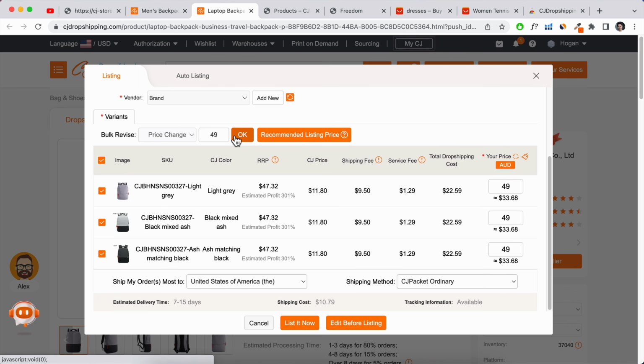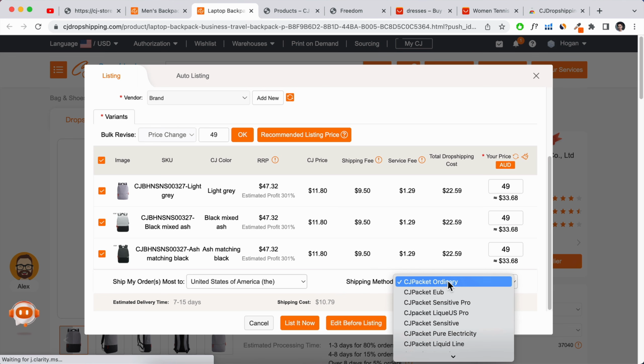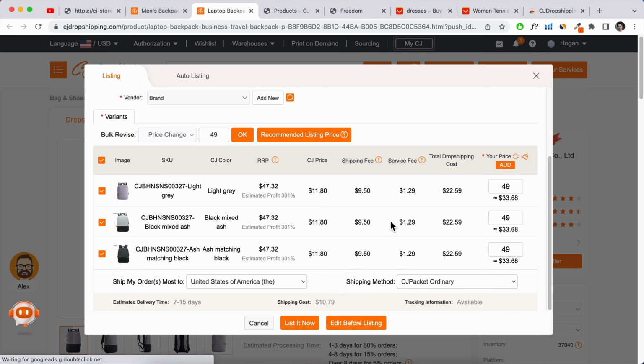You can click on OK, and that's going to change the price or add the price over here for all of these, because sometimes you might have a lot of different variations and you don't want to individually change it. Over here we can select the shipping location. This is just for you to check the shipping fee and give you an idea of what to price the product at. Once you actually do the fulfillment, you can select the different shipping methods. So this is just to give you an idea of the cost.